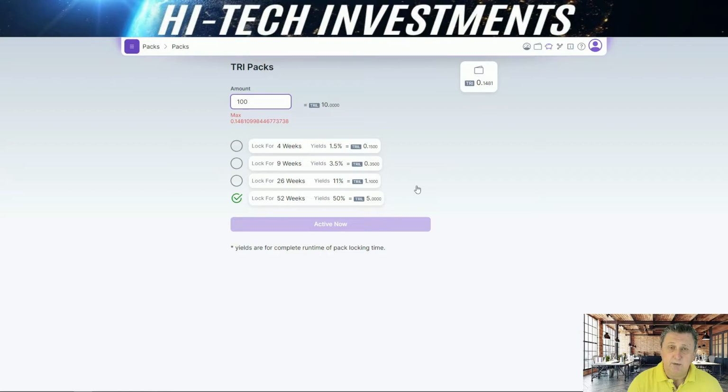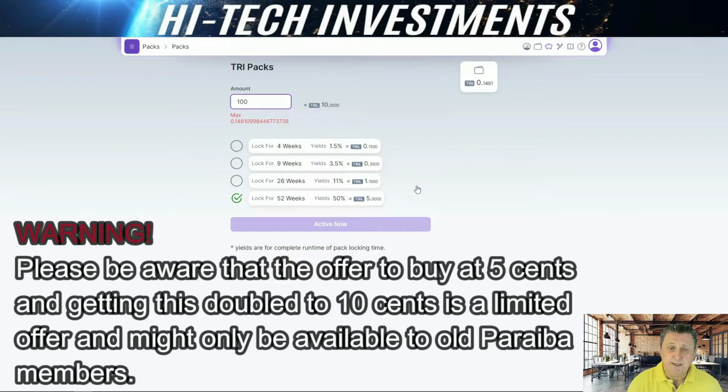So right now, when you go into the platform, you will get each for 5 cents, and instantly as you buy the packages, it will provide you double up. So basically, as a Paraiba member and any new members that are coming in, from what we understand here, is that you will buy at 5 cents, and then the Trilliant platform here will then double that up to 10 cents. And that's what you're staking.